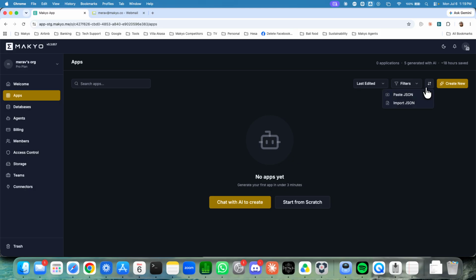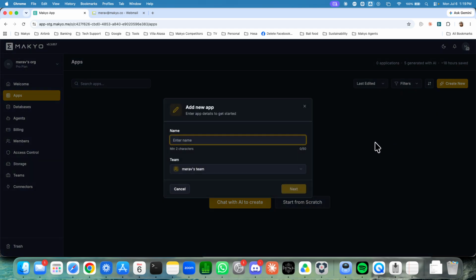Also, the JSON import and export is not working yet. So the only thing that will work is this button or this button. So let's start. Let's call this app test, or you can call it the name of your app. You can choose a theme here. Right now there's only one theme.